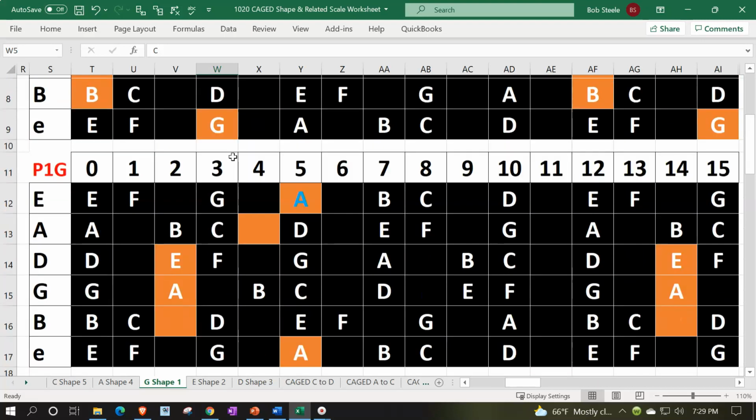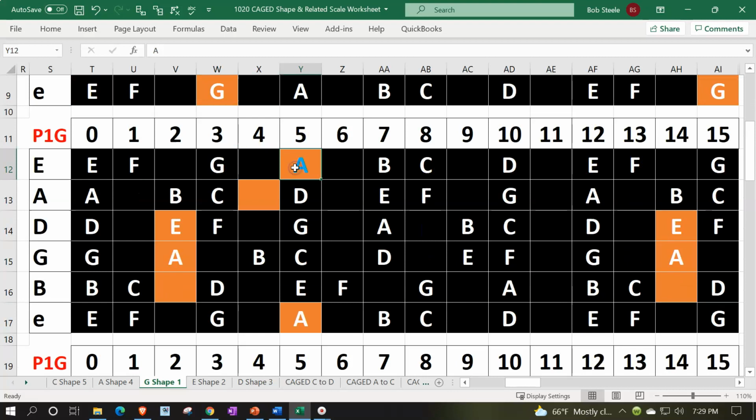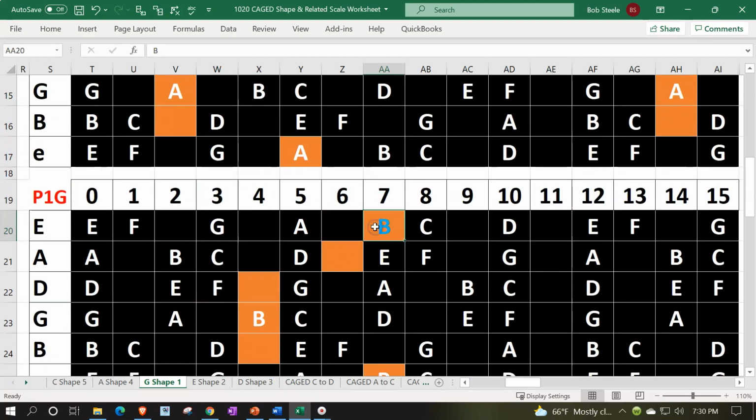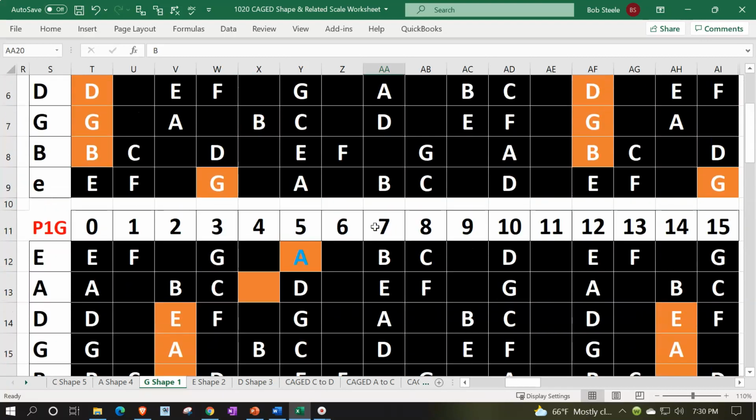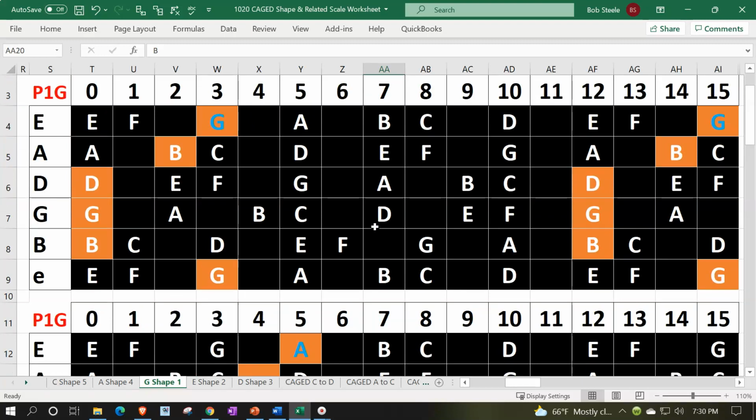And if I move it up, it goes to an A here and it goes to a B here. So I can use that same shape to move it up. I can call it a G shape without it confusing me, because it's a G shape in the open position.